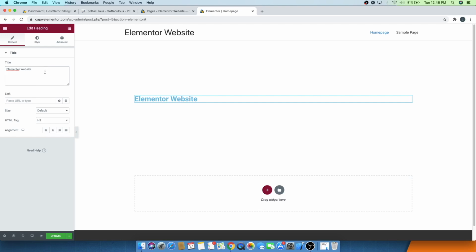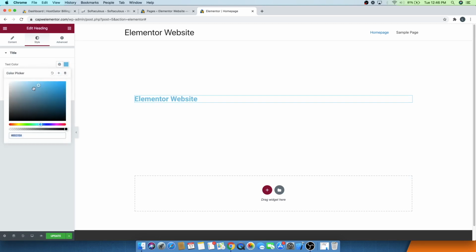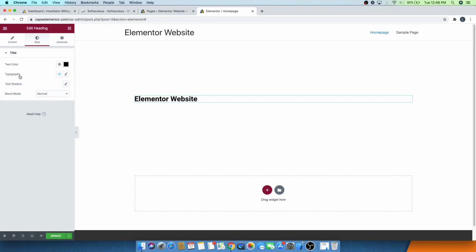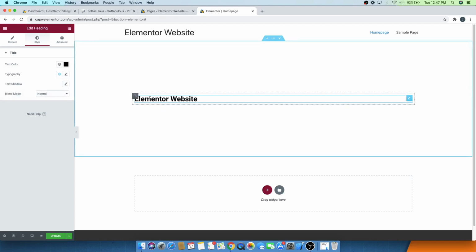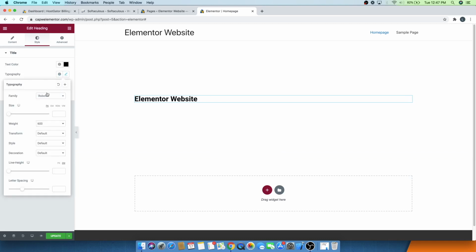All right. Now I'm going to go over to the Style tab, and I can change the text color. I'm going to change it to white, which you can't see right now. So I'm actually going to change it to black first, just to show you the different text options. You can do the typography, which is how you actually change the font style, the spacing, and everything. So that's pretty important. We'll click on the little pencil icon, and you can change the family, which is your font style, and you can change from tons and tons of different fonts. I'm going to leave it as this.